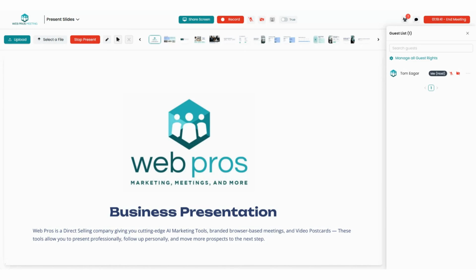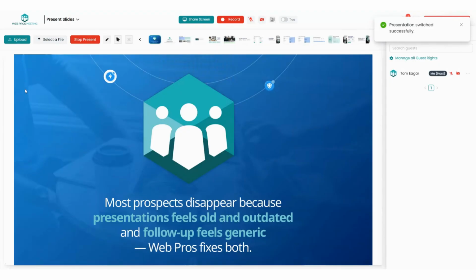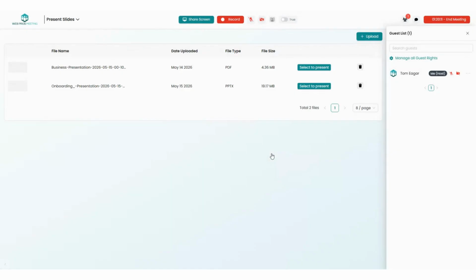To transition instantly to any other content you want to show, click Select a File, then make your selection. When you're ready to stop showing the content and switch to something else, click Stop Present. You'll see two options. Stay on Present Slides so you can choose a different deck or document, or return to Video Roundtable to re-engage face-to-face for questions and answers or to discuss next steps. That's Present Slides. Upload once, show from anywhere, keep guests focused, and transition like a pro in 2 clicks.